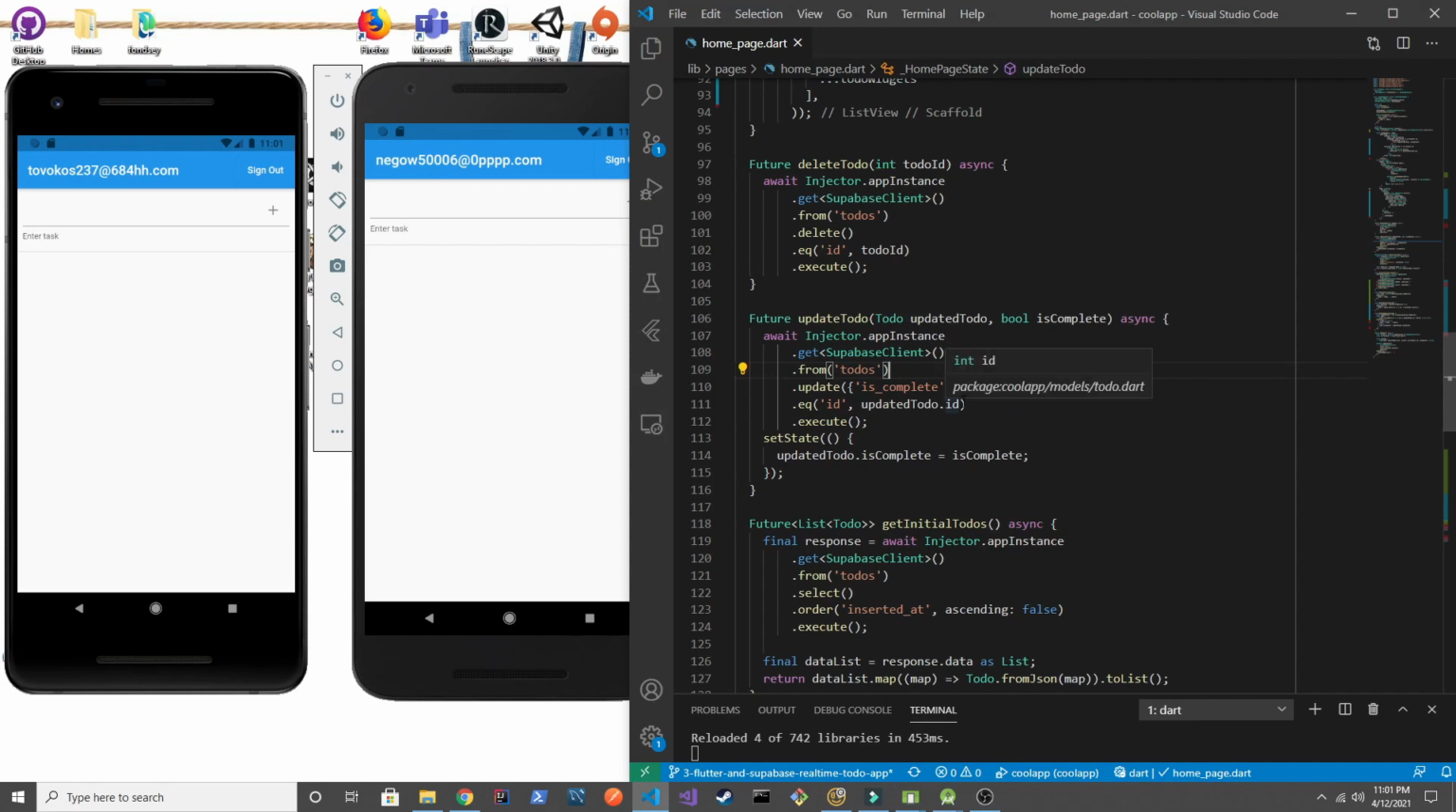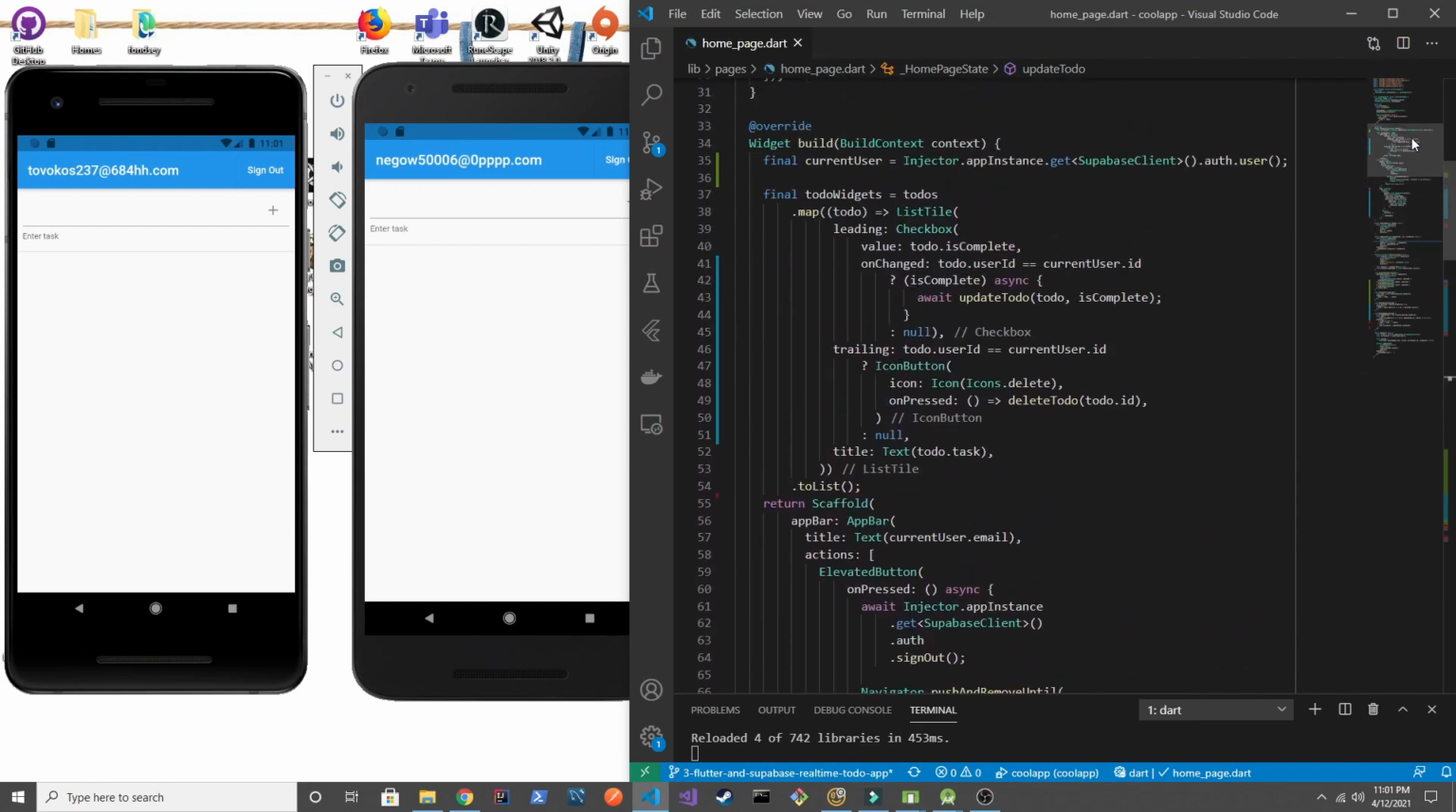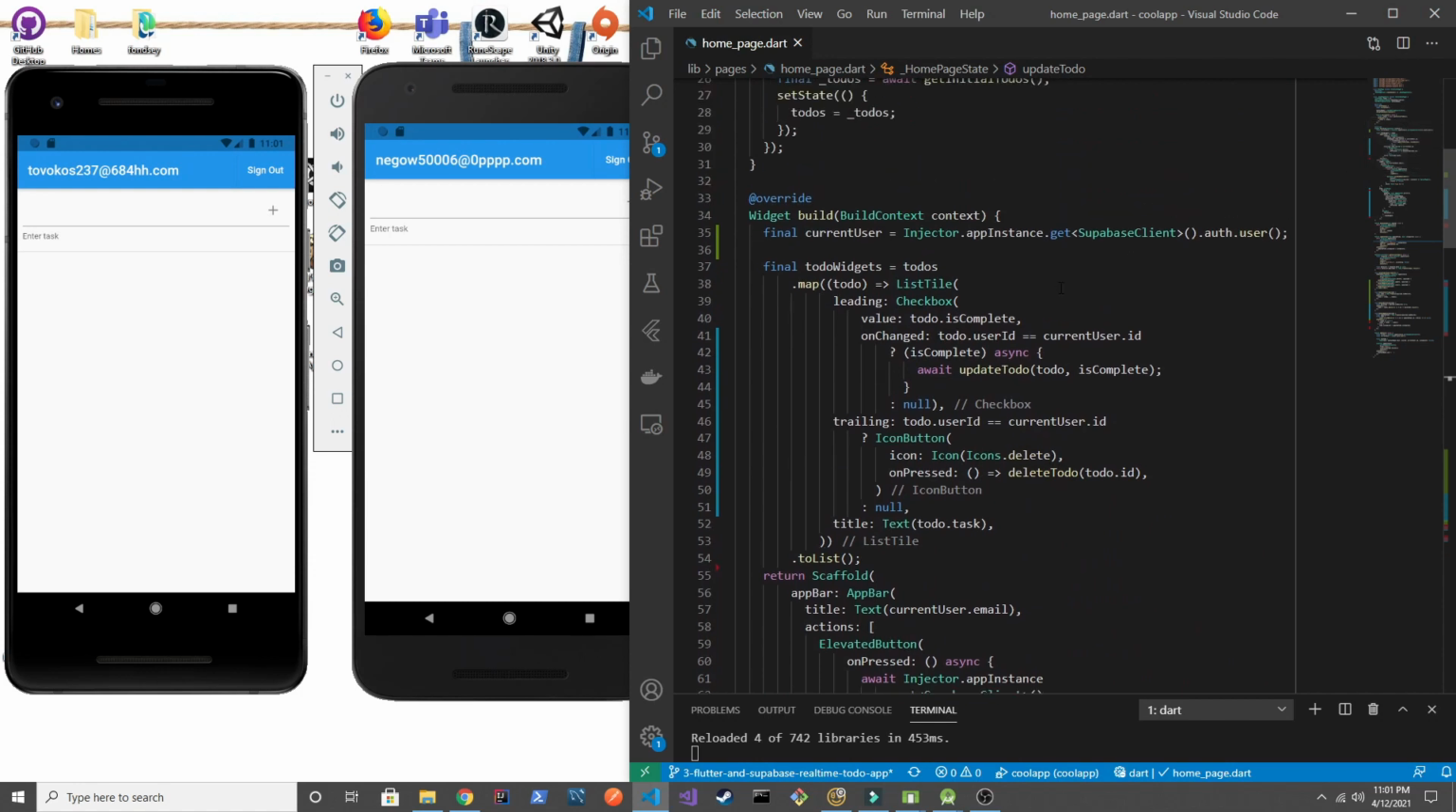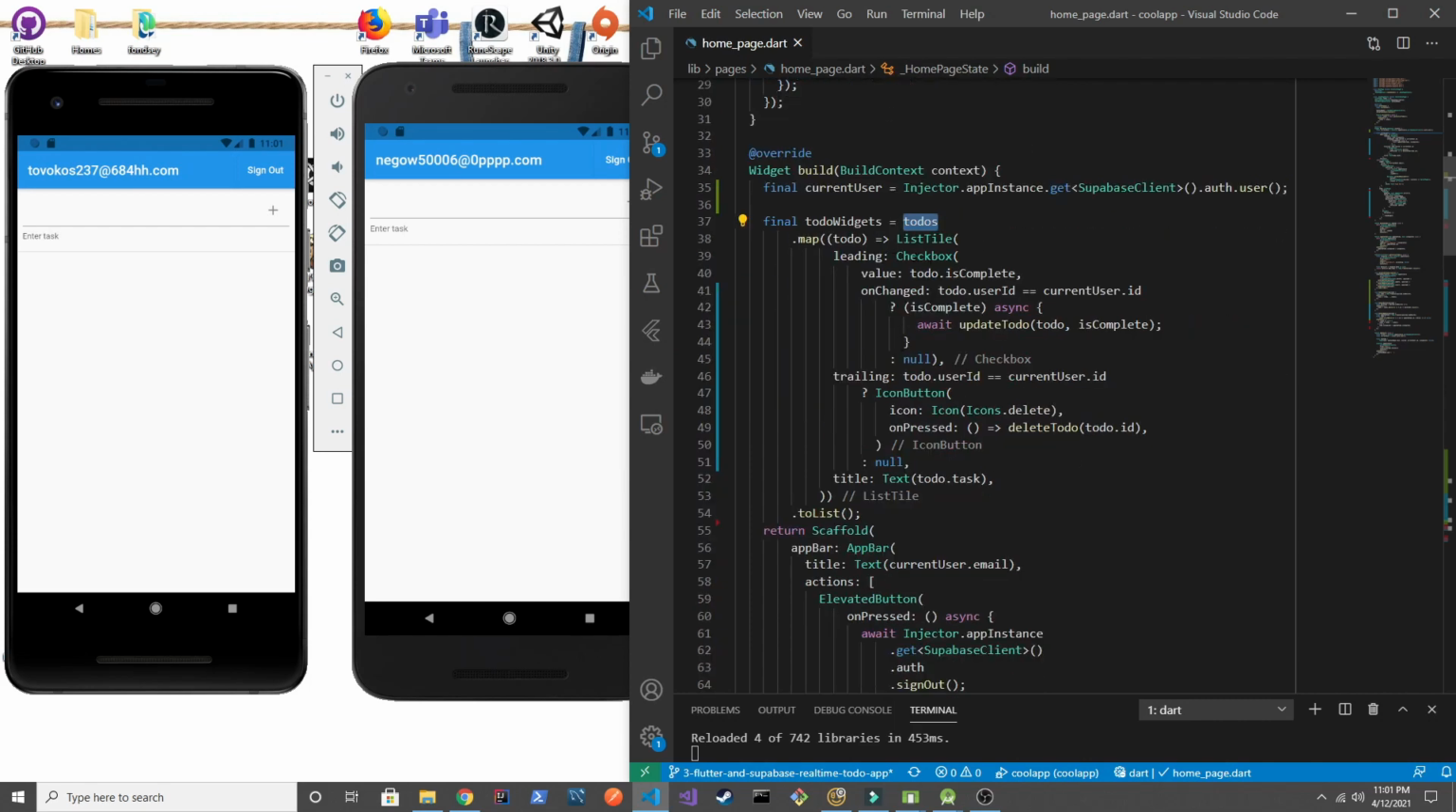It's all pretty much the same as the stuff I've been showing you guys. So I just wanted to speed things along a bit because it's all pretty redundant at this point, but I'll still go ahead and cover things at a high level. So here in the UI, we mapped the to-dos that we fetch up here in the init state. We mapped them to a list of tiles with a checkbox and an icon button.